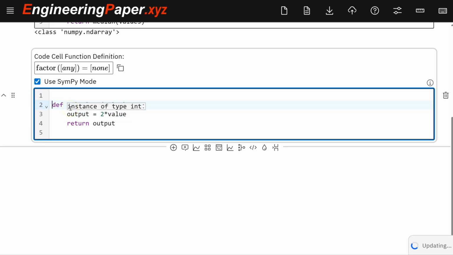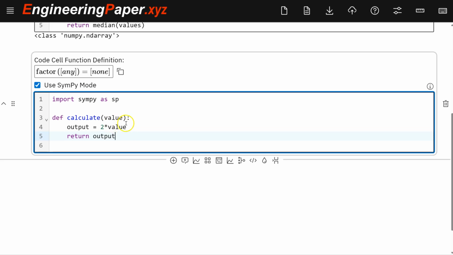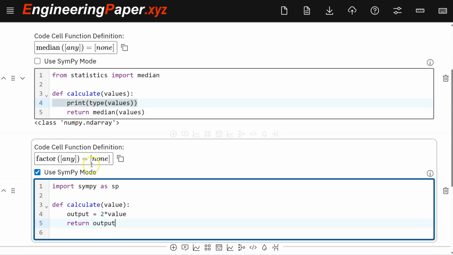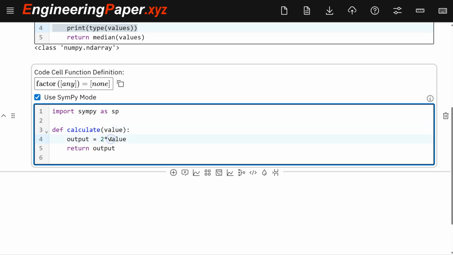In order to do this, we need to import SymPy, as SP. You need to import it in every code cell. Every code cell is in its own namespace, so they can't interfere with each other. So if I need something in multiple places, I need to import it in multiple places. There's not really a performance penalty to that. Python only really imports it once. It just keeps a reference to it.